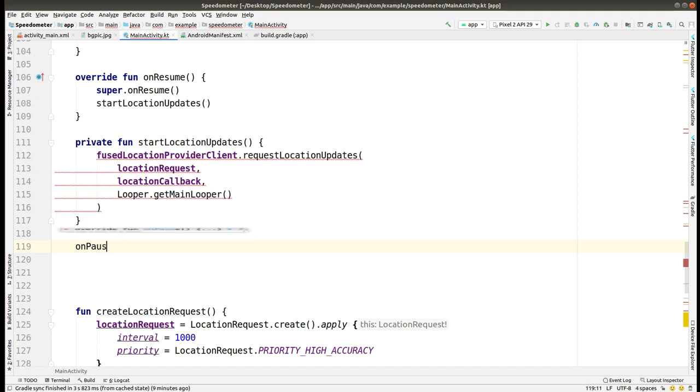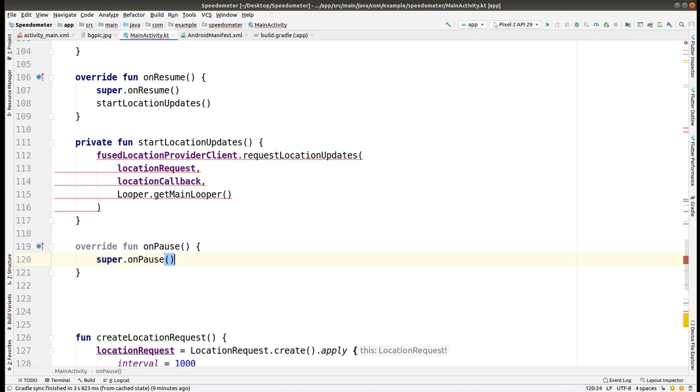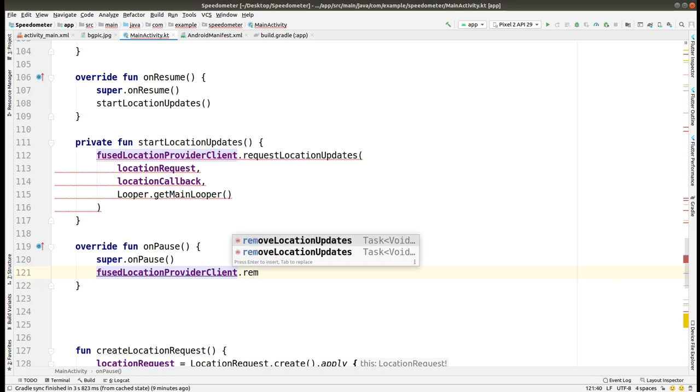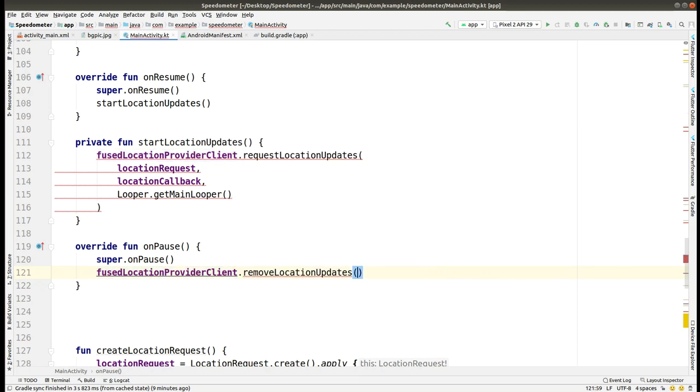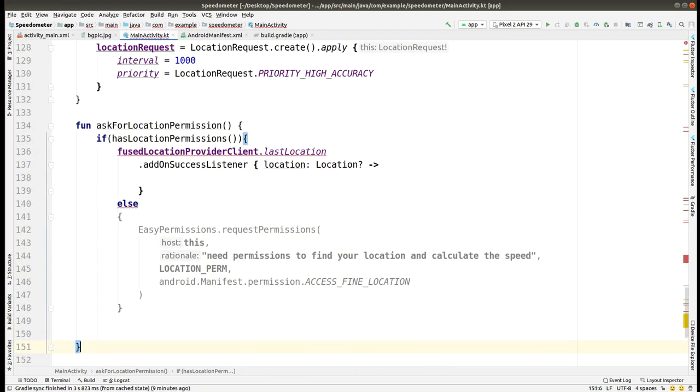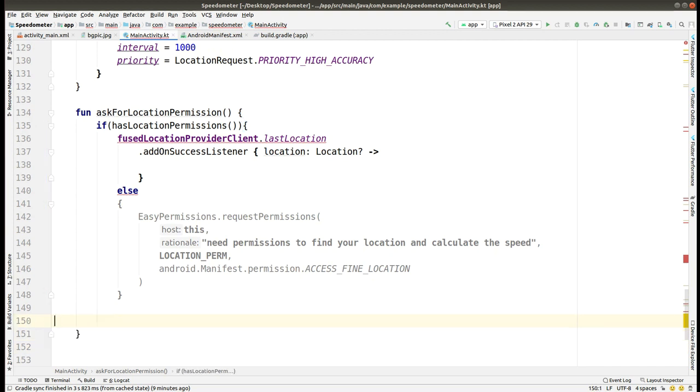So now we have to implement that on pause too, and within this we have to remove the location stack kind of thing. So we'll use it to remove location updates, and we'll pass that location callbacks whenever you are not using the app.